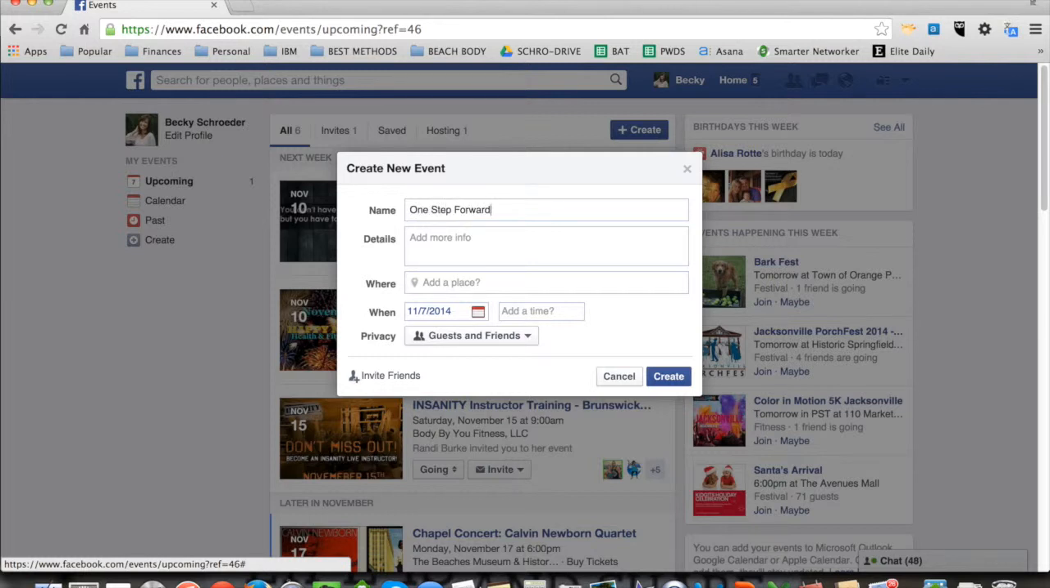You can pick whatever name you want, from very basic to very creative. Just make it something that is meaningful to you. Then you have a space to add details. This is where I typically will put in information about what the group is about, what the requirements are, and set expectations with what I want anyone who RSVPs to this event to do.